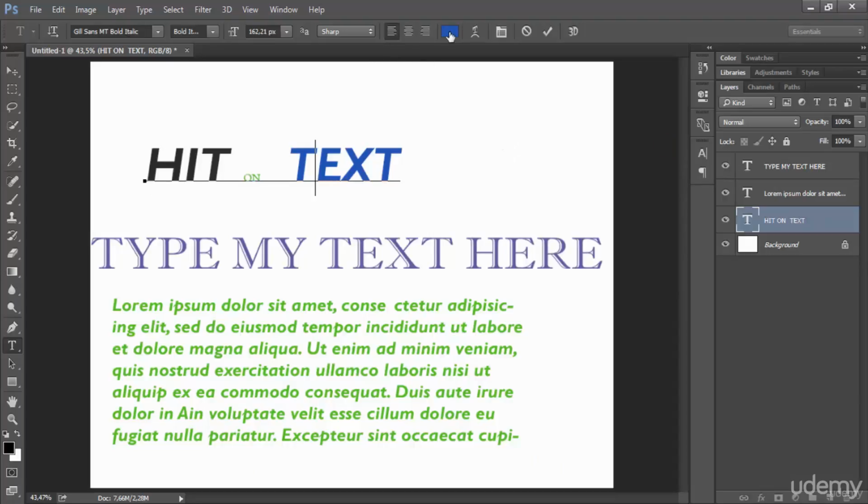So we just saw these two options. Here I can validate, and I have my text validated.